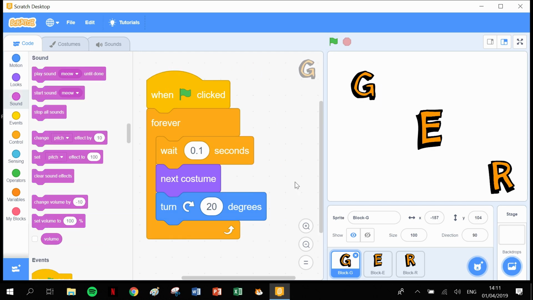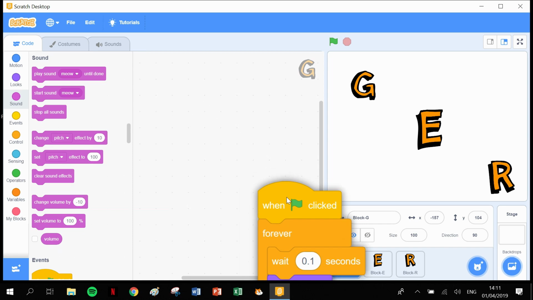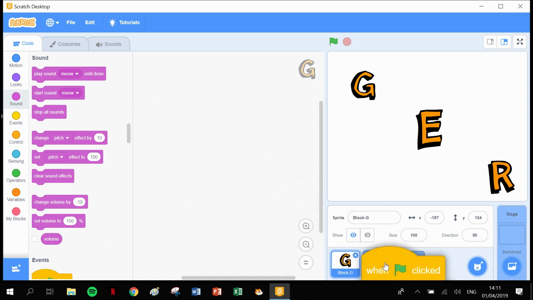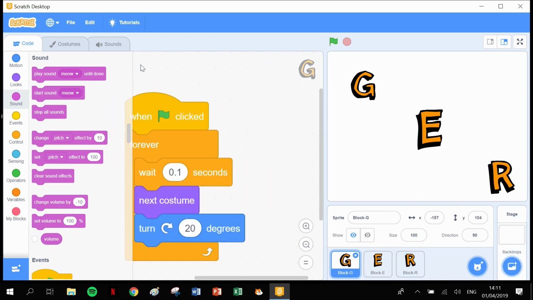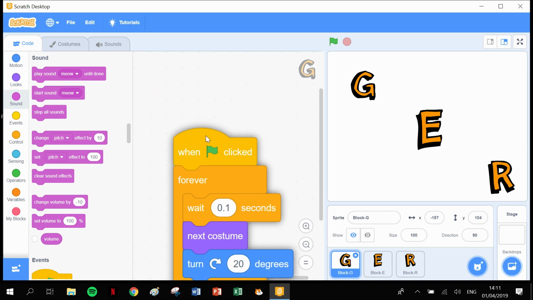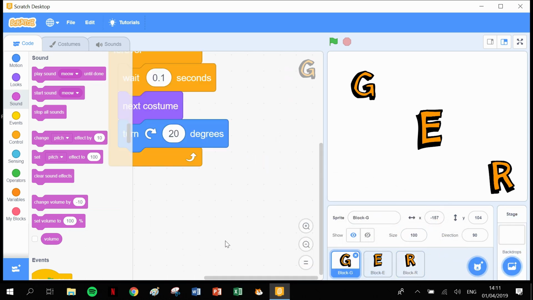Okay, now, so let's stop that for a second. Right, so now that we've got that bit done, all we need to do now is grab this code and put it into our other sprites. So I'm going to drag this code down to the E, and when I drag it over there, you get that little wiggle, wiggle, wiggle, and let go. So we've dragged the code into the E, and I'm going to do the same thing, drag the code down to the OR, and we get wiggle, wiggle, and I'll let it go. And that's all you need to do there.